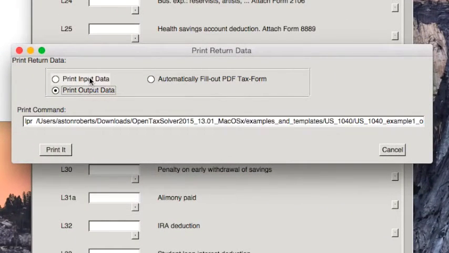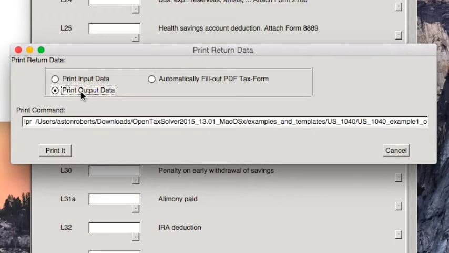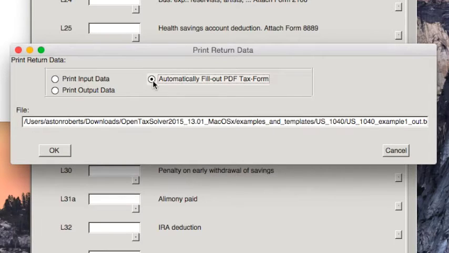You can select to print a hard copy of your input data, or the results. The results file is the default selection. You will also notice the name of the text file, in case you want to access it later, or with another application. If OTS supports autofill for the form you are doing, then this third option will be displayed. I will select autofill, because it is so convenient.